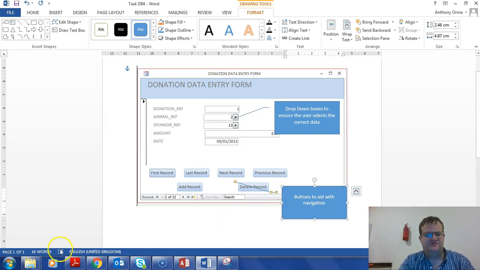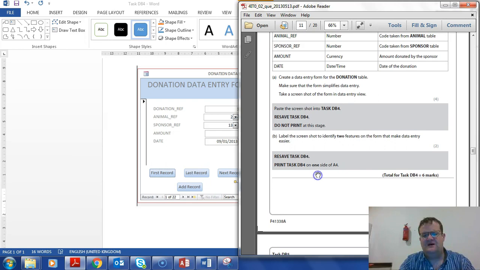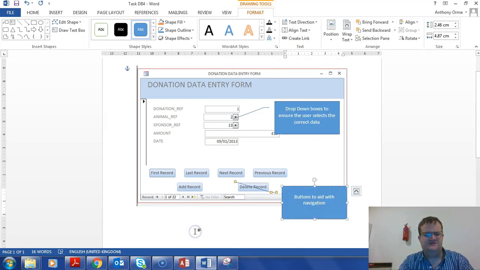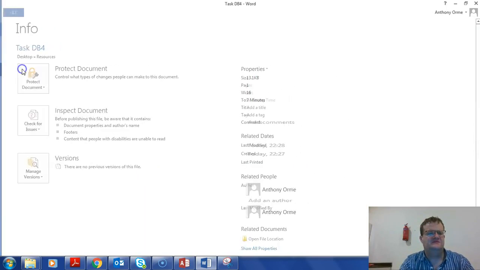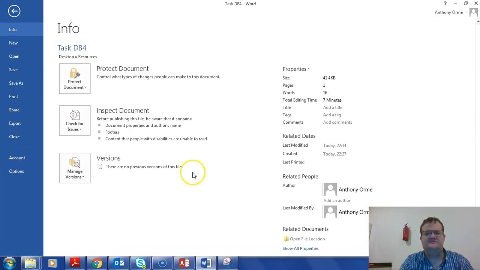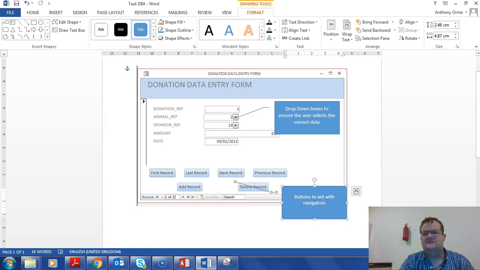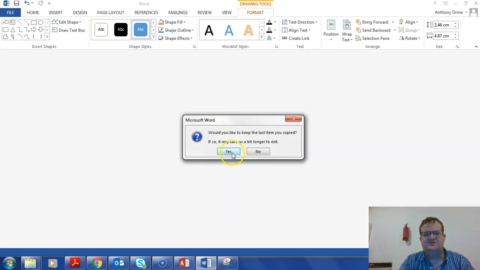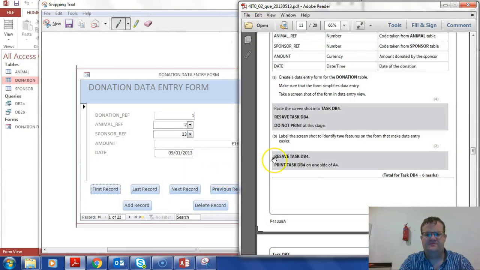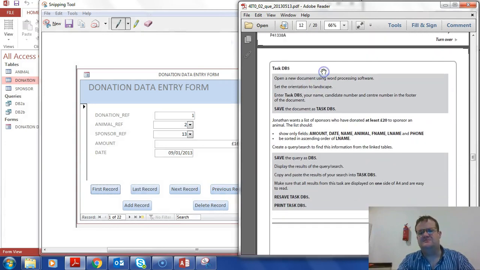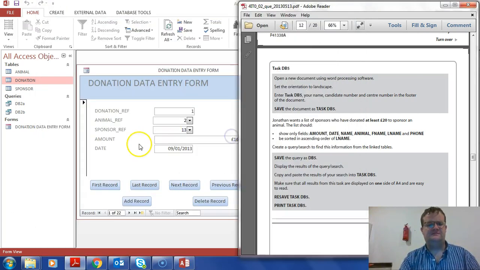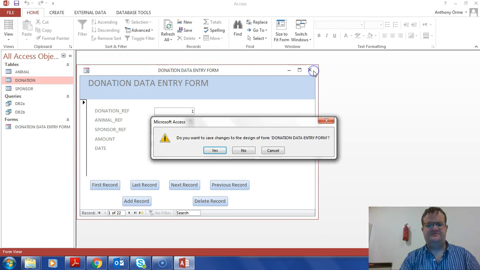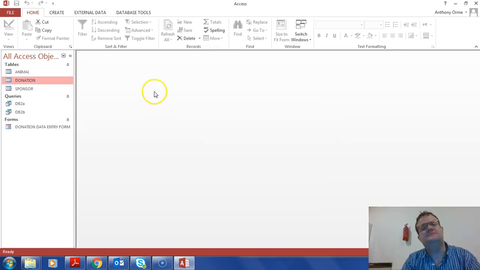And of course, we go back. I need to resave and print. So I just Control S. So I go File, Save, File, Print. And then we're on to, as we go through, we're on to DB5. Again, I'm going to close this here, and save.